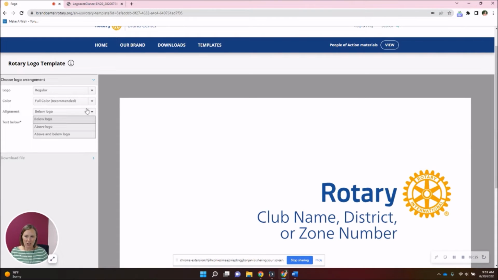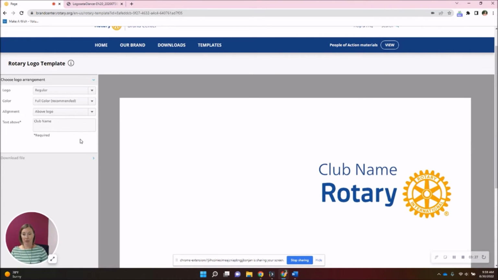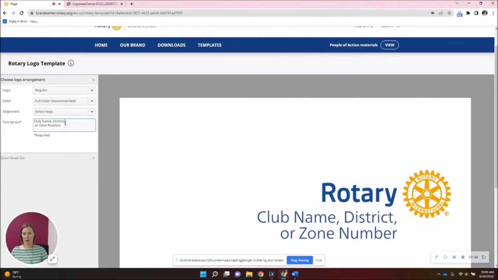And we're going to use above just for example. So what you do here is you go in and you type your club name, and we're going to use my club today as Carroll Creek. So you can see we could be Carroll Creek Rotary with it above. We could change it to below and retype it here.